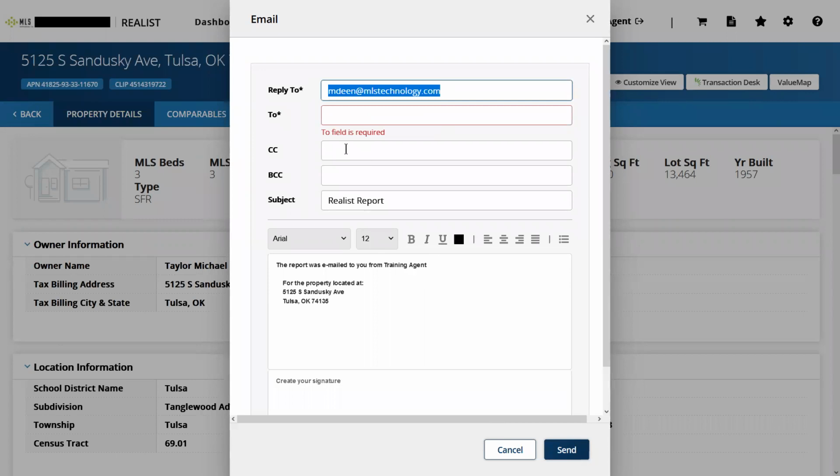I believe this is something that you have to do the first time at least, but there is a reply to field that may be empty the first time you load into this. Make sure that you put in whatever your email address is, so your work or your company email, whatever.